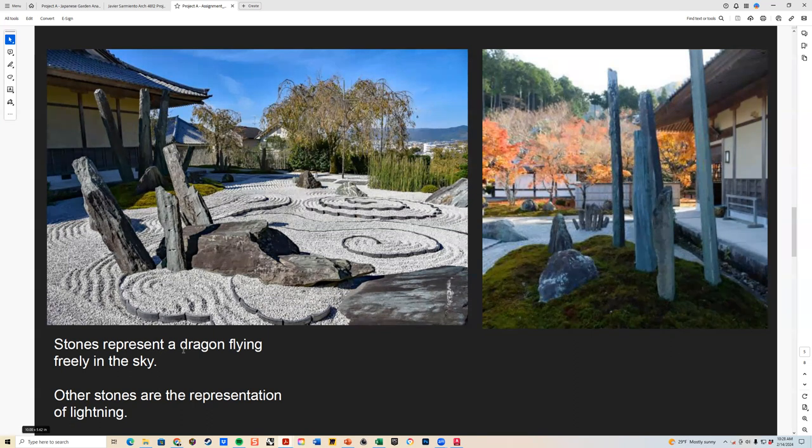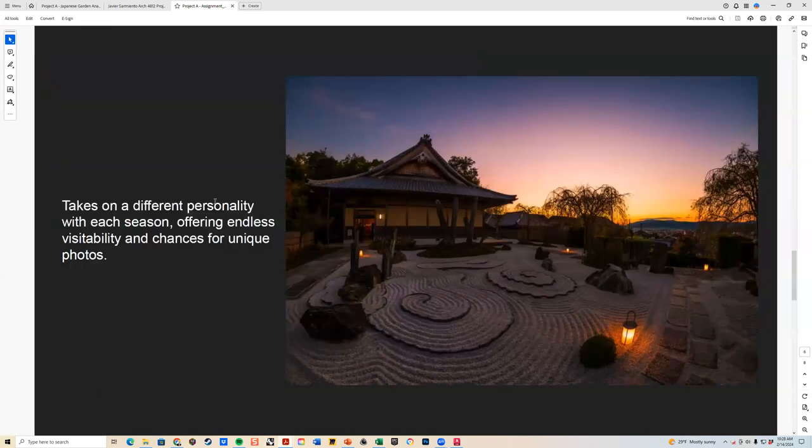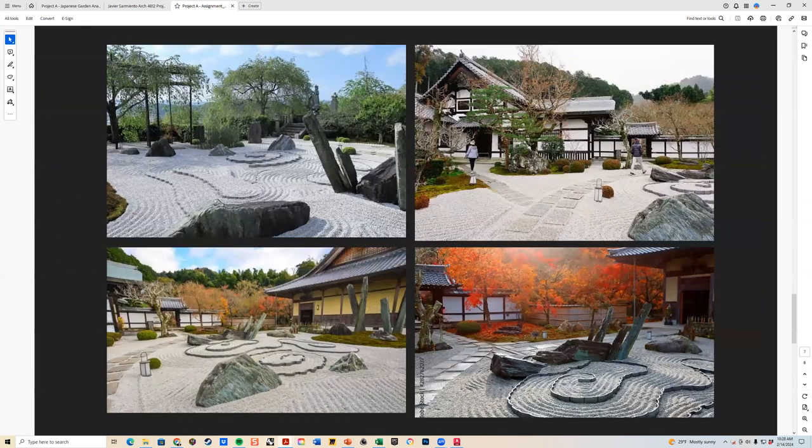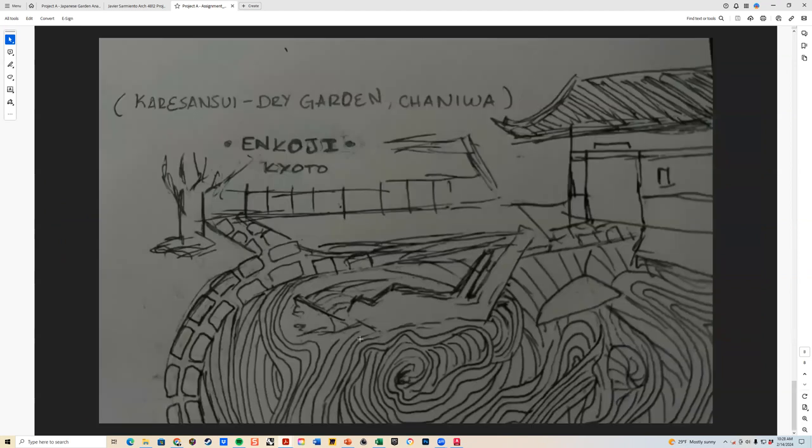Like here, this is a pretty cool shot, saying the stones represent a dragon flying freely in the sky. So with a bit of reading, you can understand those elements. The garden looks like at night, different shots of the garden. That was her sketch of her understanding of this garden. So again, it's not meant to be anything difficult for you to do. It's just to have a good understanding of the gardens.